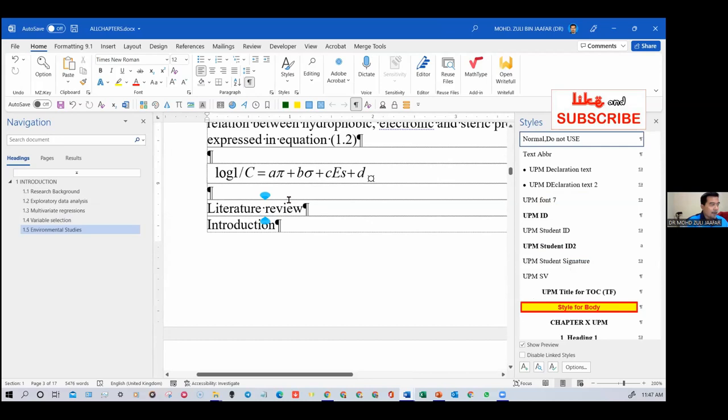Are you clear? Okay. So for those who are still not clear, you can ask me now. If you don't, I want to proceed with the next stage. How to format your next chapter, chapter two. Clear. Okay, good. So how to format your chapter two?